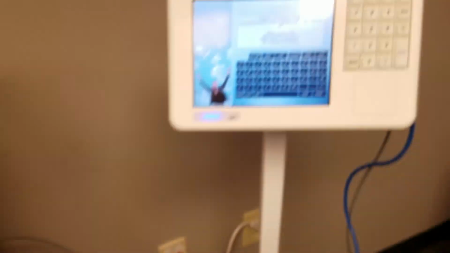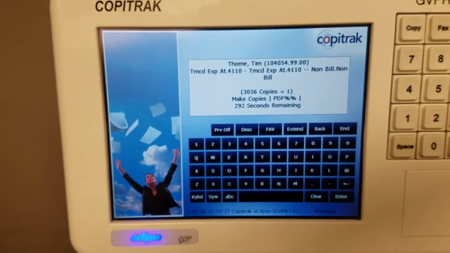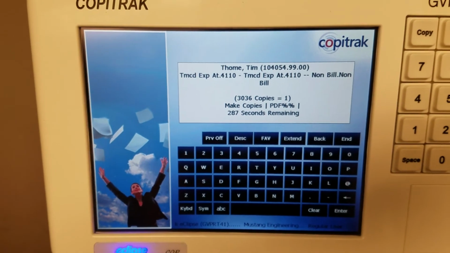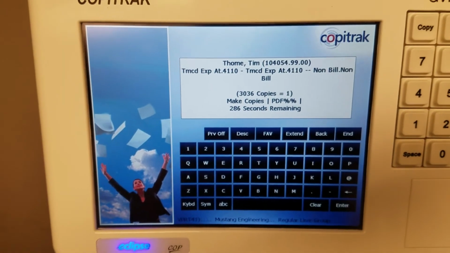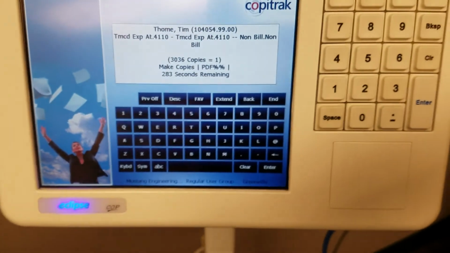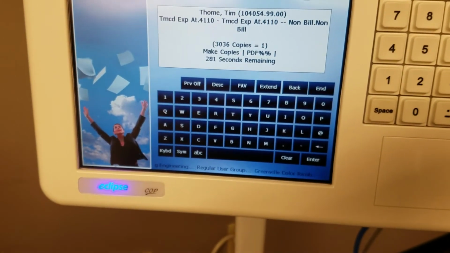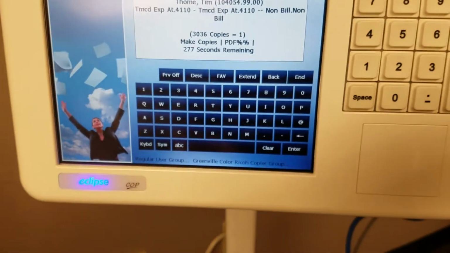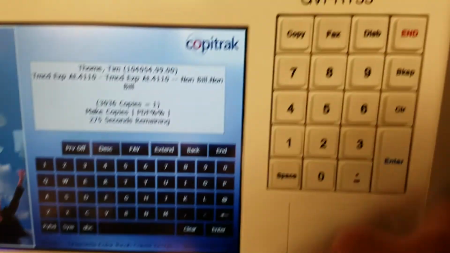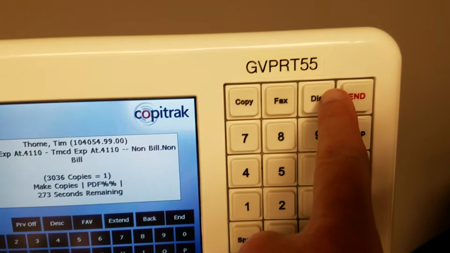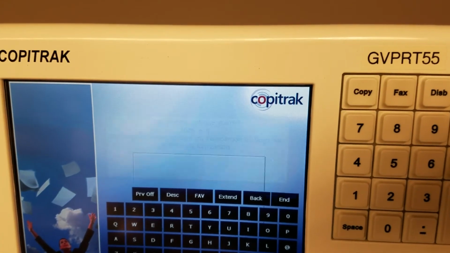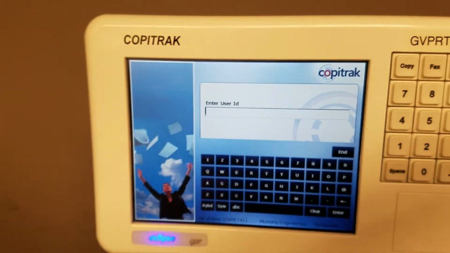And you'll notice over here, it's tracking. Notice the code 3036. That's some type of capture code for CopiTrak. And when you're finished doing anything with your copier, whether it be copies or scans or anything like that, you want to make sure that you come back over, and you'll see an end button up here that essentially logs you out. So it says job ending. That logs you out of CopiTrak.